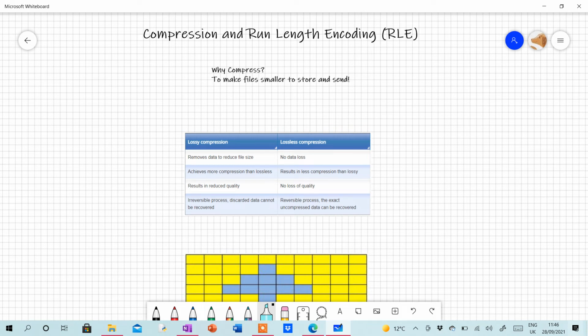Alright, so in this video I want to have a look at compression and a certain type of compression called run length encoding, or you're more likely to see it called RLE.